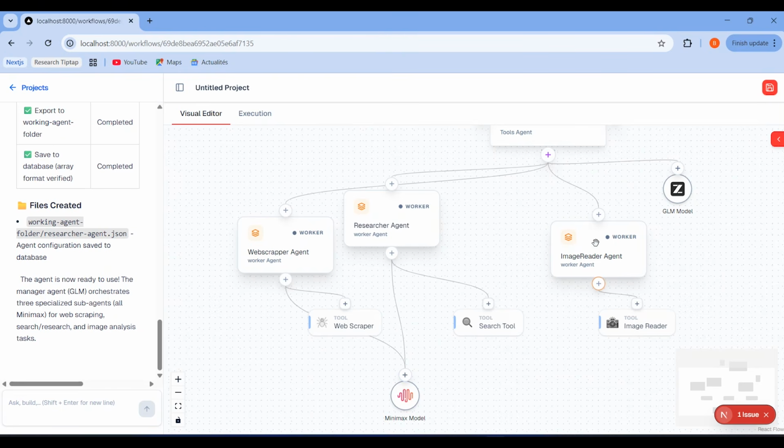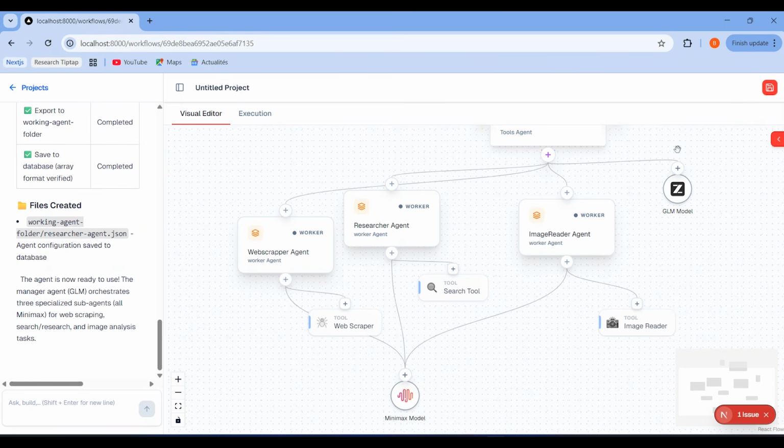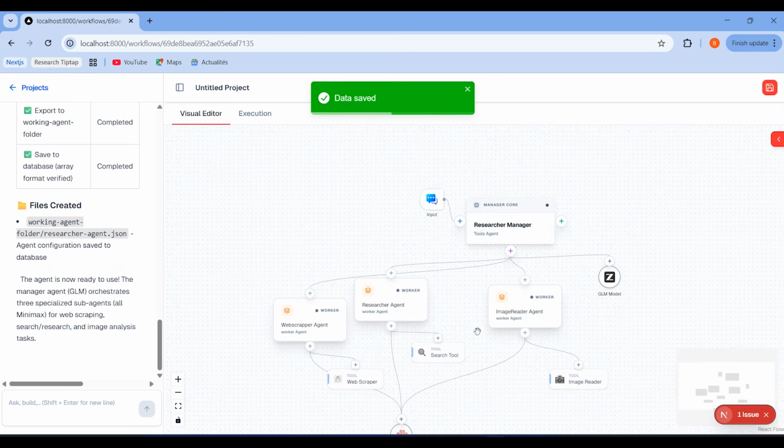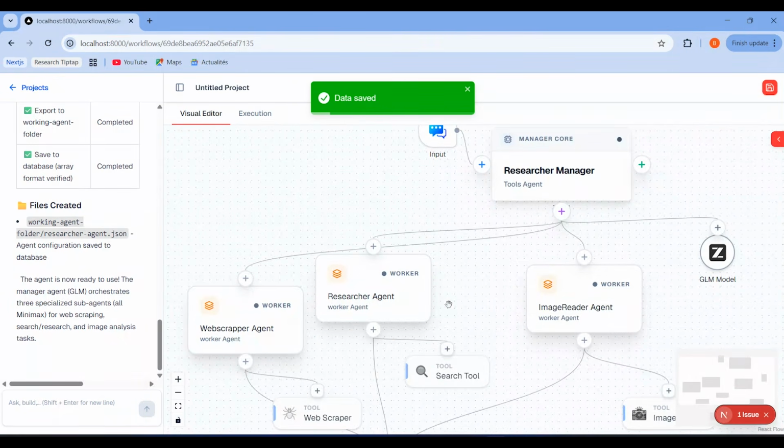Now I'm passing the model to the image agents. For the image agent, we need to pass the model here. We're gonna pass the model like this, and then we're gonna hit save. And actually, we got a fully working agent. Here's a fully working agent, guys.